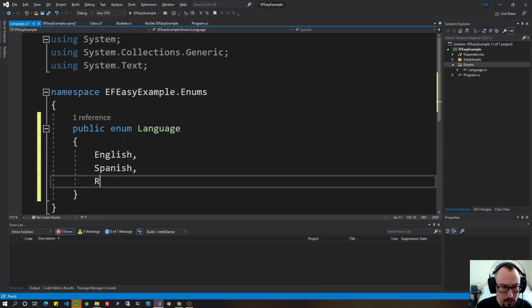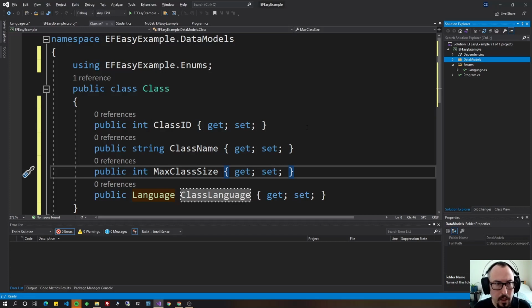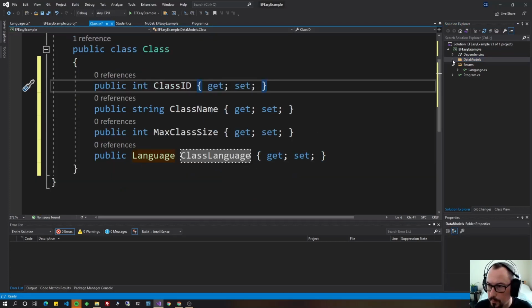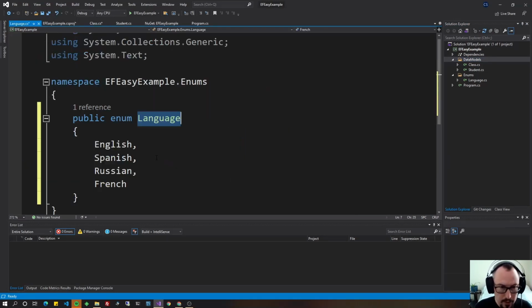English, Spanish, these are just examples, Russian, French, etc. So now if you go back to your class, which I've tabbed over to here in the data models, you'll see that there's no red underline here. It understands that language is the enum that you just created. So save all your files, and now let's go ahead and create our initial migration.